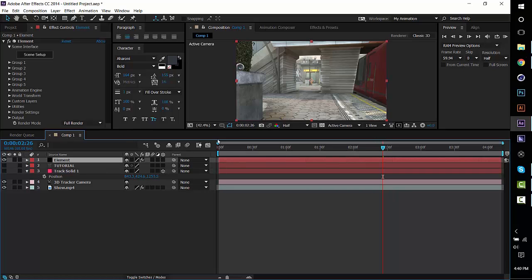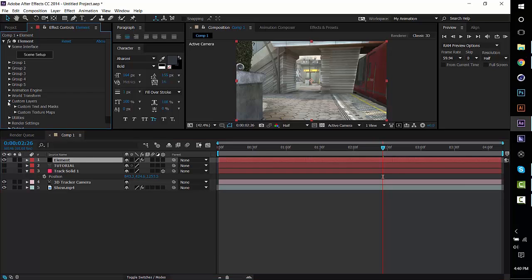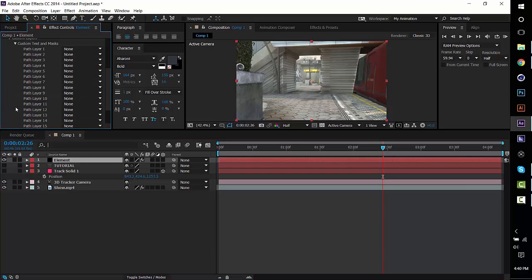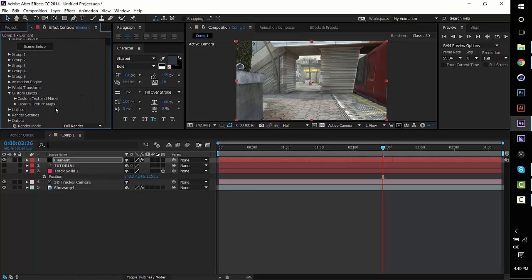Once you're on your element layer, go ahead and go to custom layers, custom text and masks, and then go to the first one, none, change it to tutorial. And then if you want to, you can change the custom texture maps.